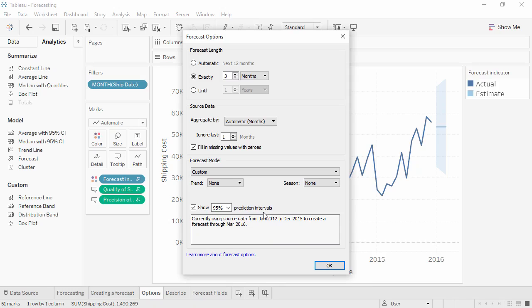The shaded area represents the range of values for the forecast with 95% confidence. That is to say, the statistical model thinks there's only a 5% chance the future value will be outside the shaded area. The more precise our confidence, the wider the band will be.